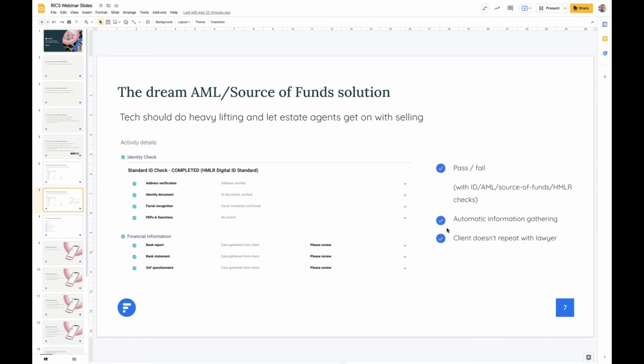Also, something that we realize takes a lot of time is the back and forth that you have with clients, especially in source of funds and source of wealth, where you're getting the information, getting bank statements, getting them to tell you where they accrued their money. And then your client, the buyer and seller of that property, shouldn't have to repeat all this again from scratch with their lawyer.